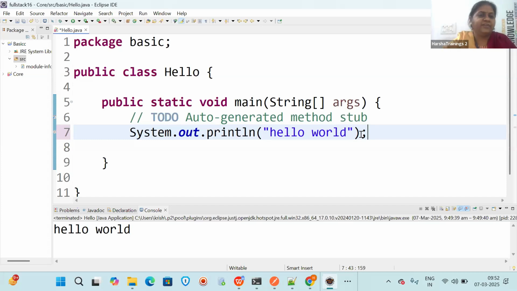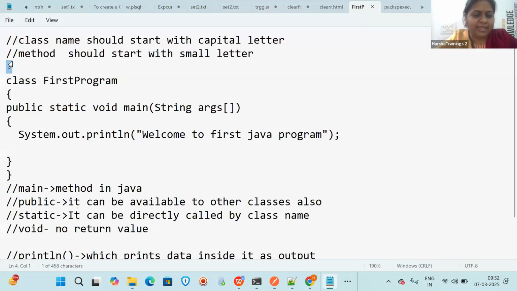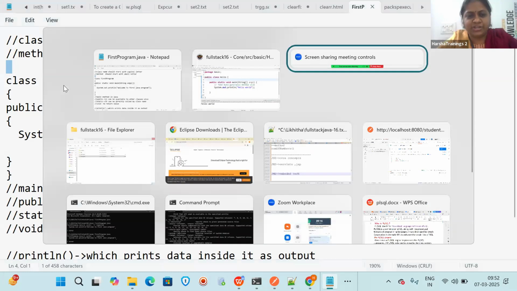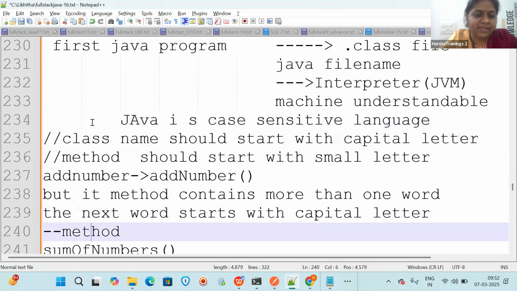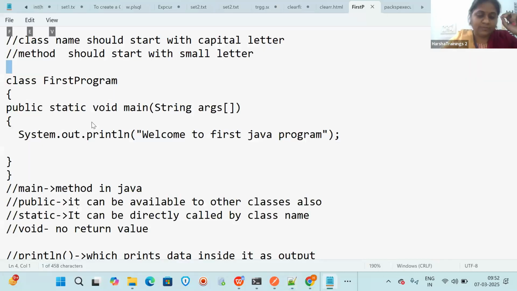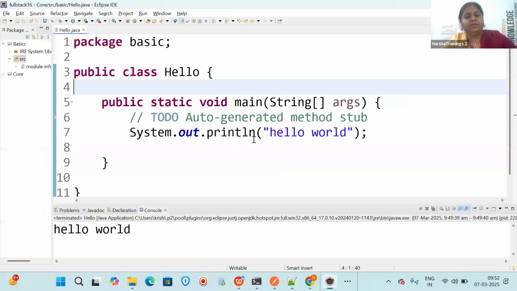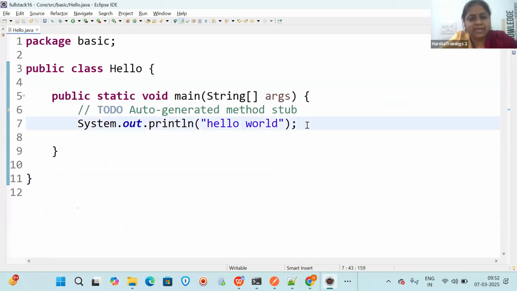So this is how we write the first Java program in Eclipse. Remember the rules and everything that I have mentioned here, like what is what, and also how to create a class, how to save the class, how to create a method, everything. A method means small letter, a class means capital letter. Okay. So here we have different kinds of printing data. I said System is a class, out is the object, and println is the method.